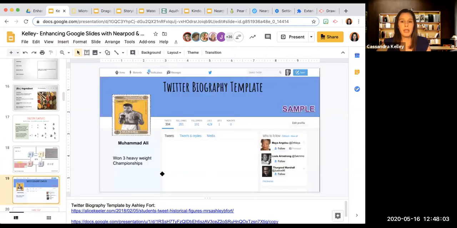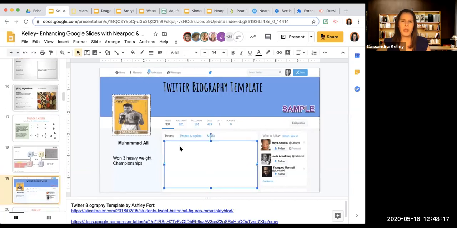This one's kind of fun. This one was for social studies. They were learning about different people in history, so they could make a fake Twitter page and a tweet. This one had some weird tweets. I think the example was actually made by a kid, and it didn't really make sense.